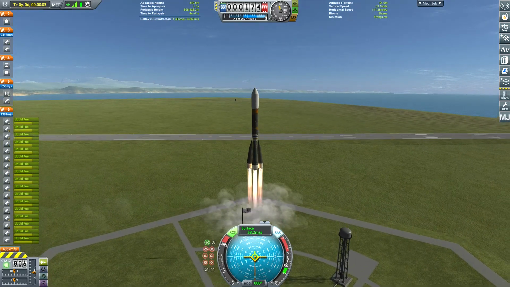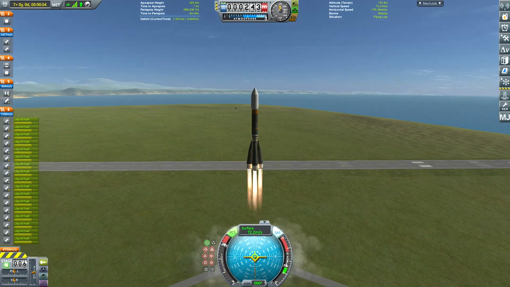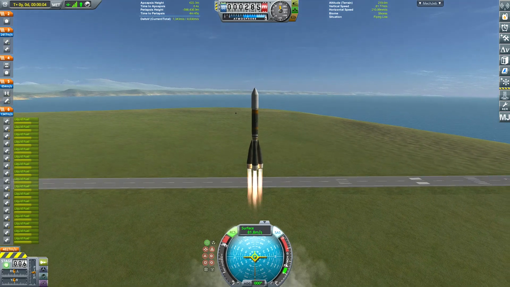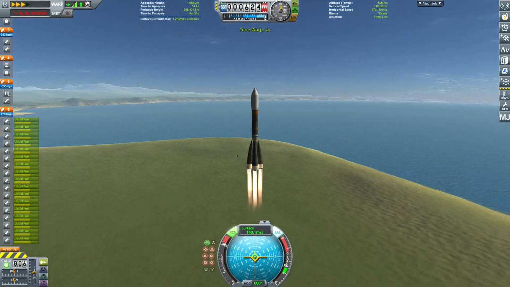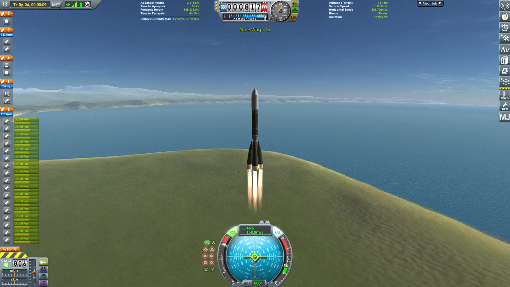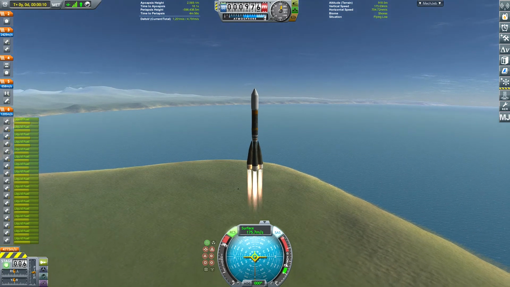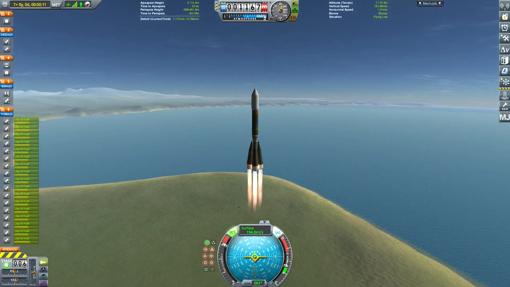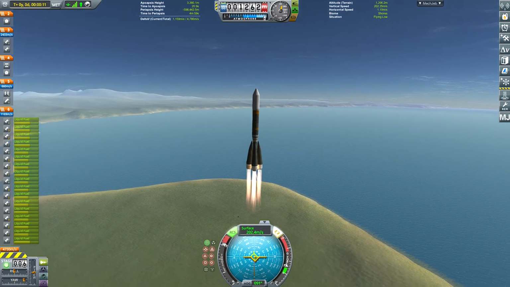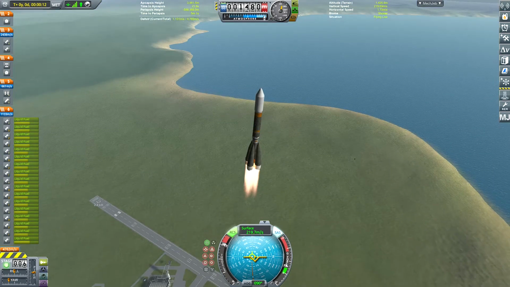Now what we have to do is to coast up for a few seconds, I guess. Let's just hit the time warp. There we go. Now we have to do the yaw. Hit the D. Let's yaw towards the right.